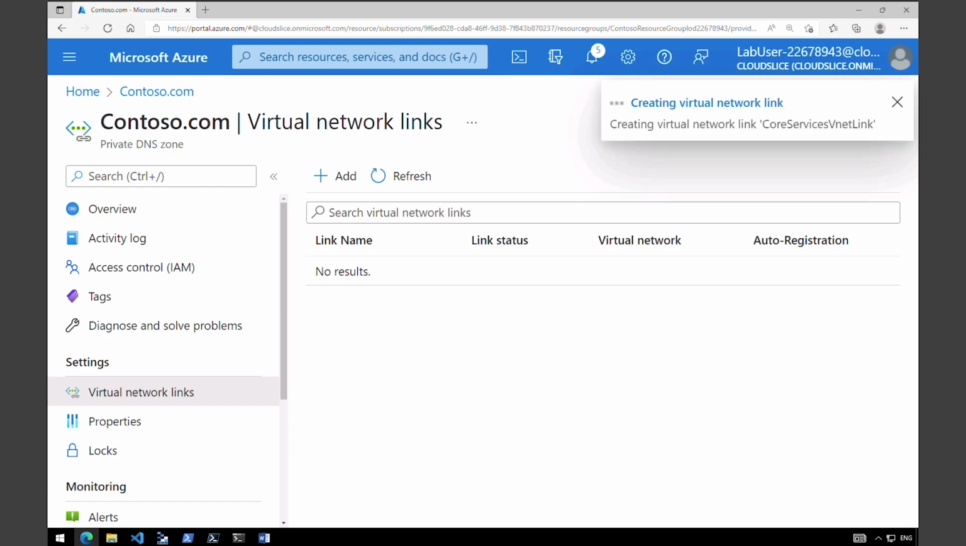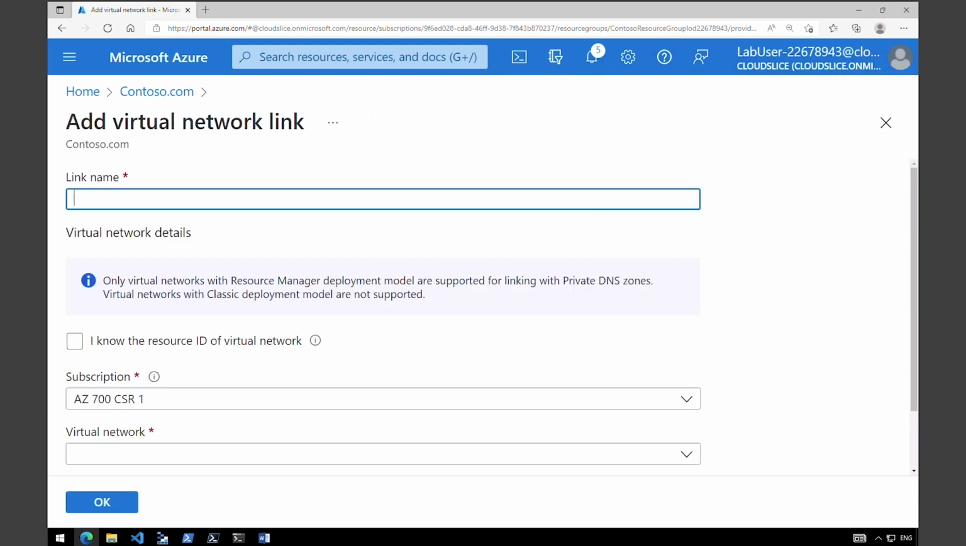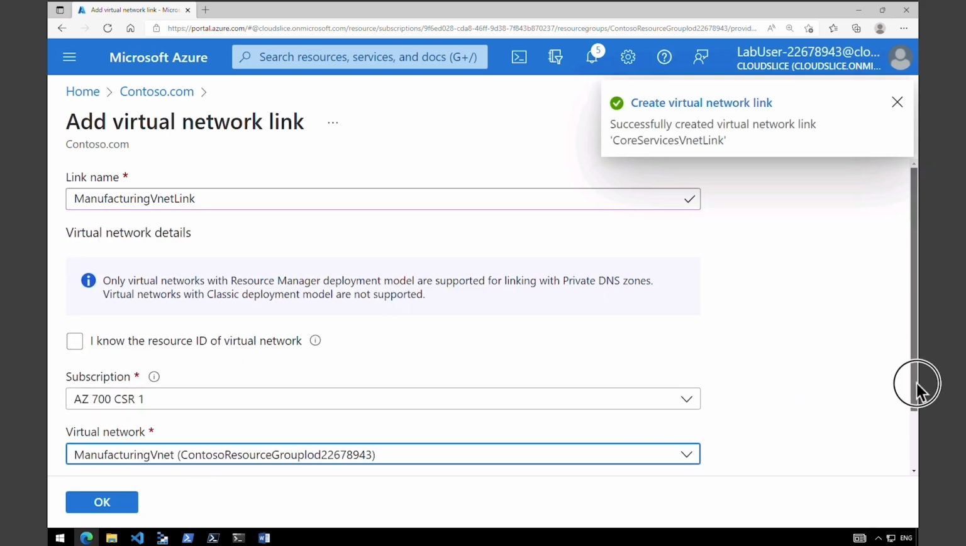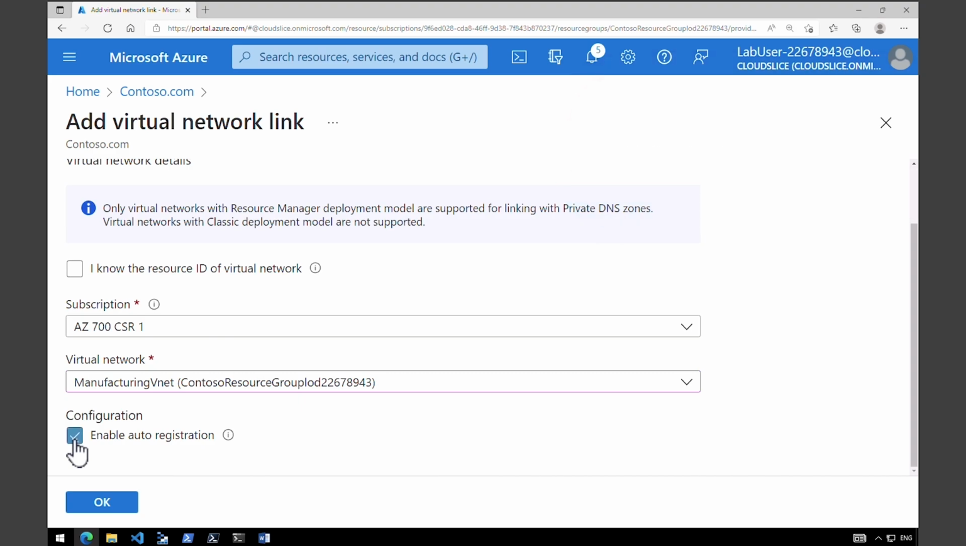While that is creating, now let's go and create auto registration on the other two VNets as well. So click on add, give a name for your link. This time I'm going to call it manufacturing VNet link. Under virtual network, I'm going to select the manufacturing VNet, scroll down until you find the configuration, make sure you enable the auto registration and hit OK.